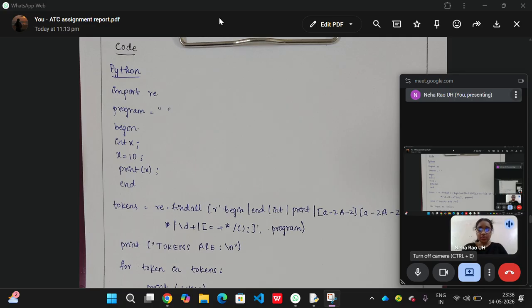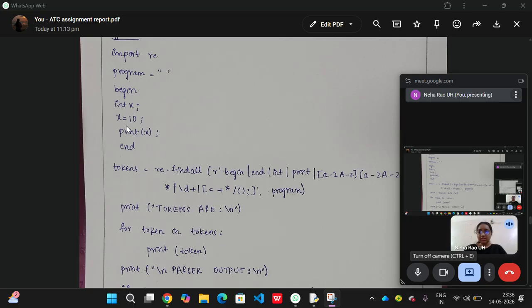This is our code. Here we import the re module. re means the regular expression module in Python. It is used to find tokens such as keywords, identifiers, numbers, and symbols from the Mini ATC program. Program is equal to begin int x is equal to 10, print x, end. This is the input Mini ATC program. The program starts with begin and ends with end. Here int x is the variable declaration, x is equal to 10 is the assignment statement, and print x is the print statement.